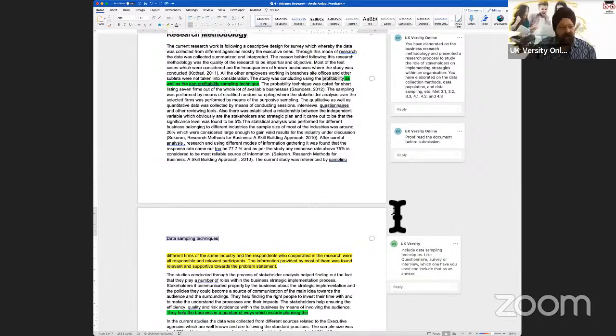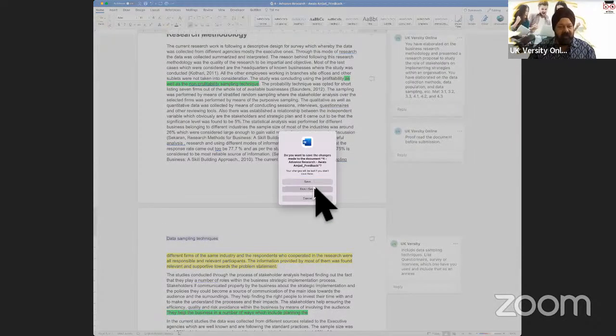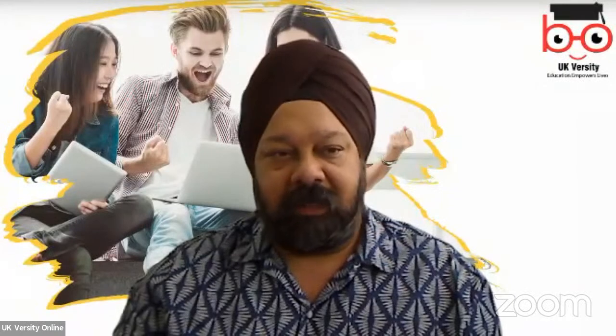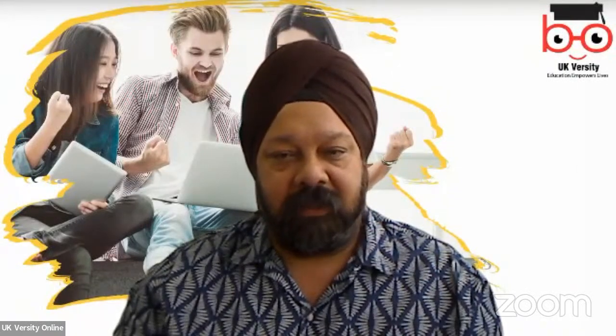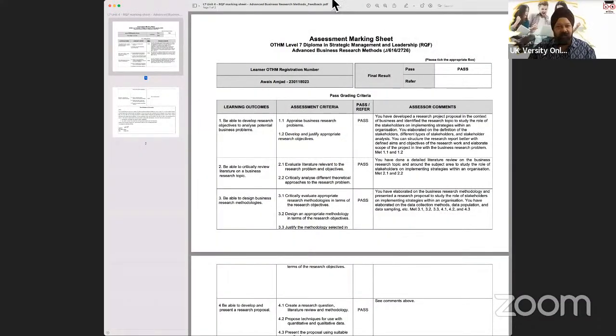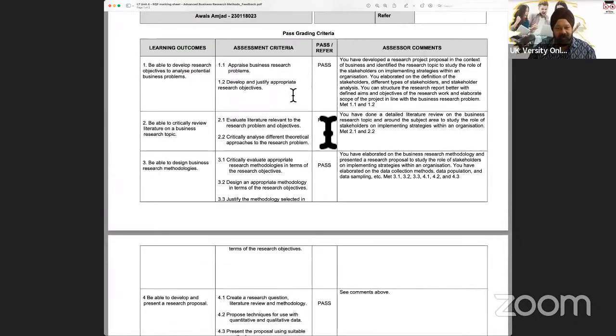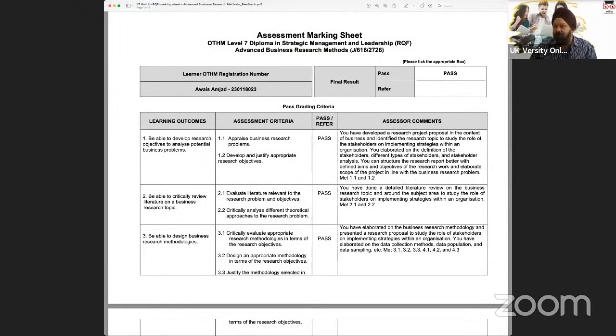Now, assuming everything is fine, you've met your criteria, how do you get a confirmation that your work has passed? And what is the proof that you have? This is a front cover or an assessment sheet that you are going to get every time you send the work in to us, and that would confirm that the unit has now passed.